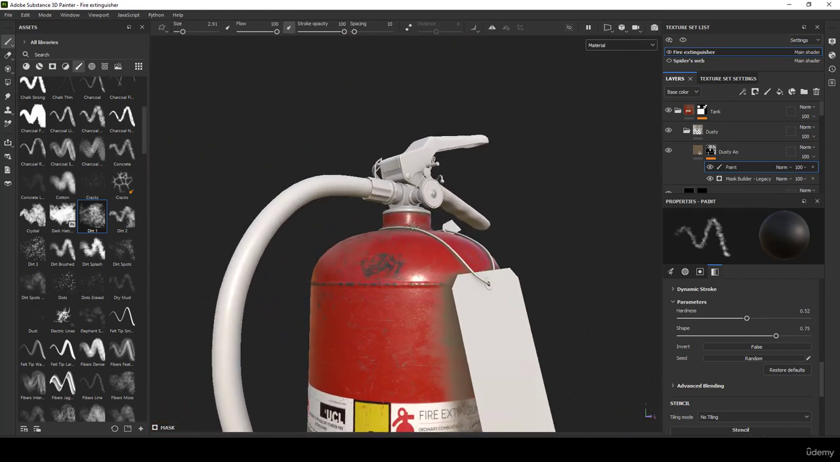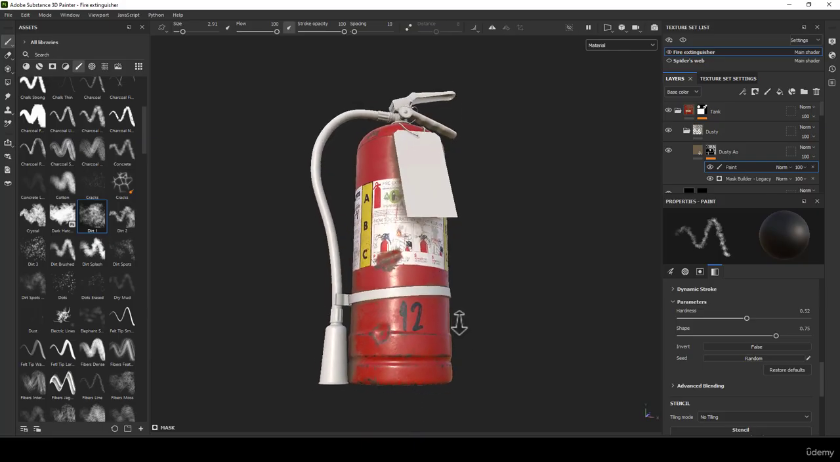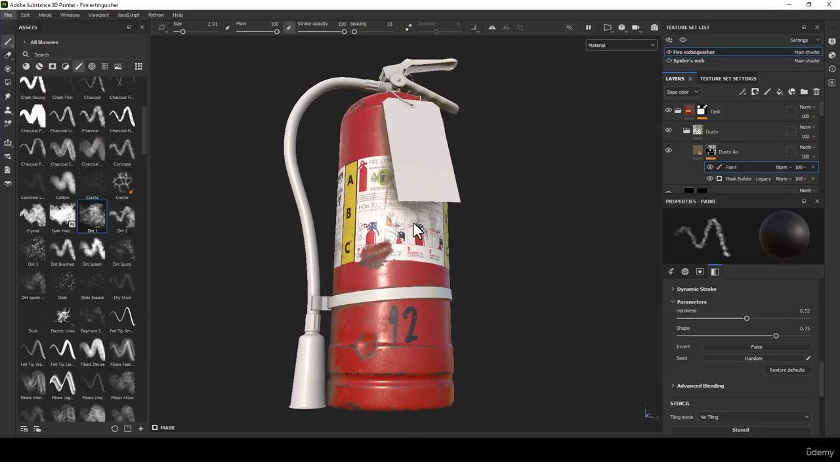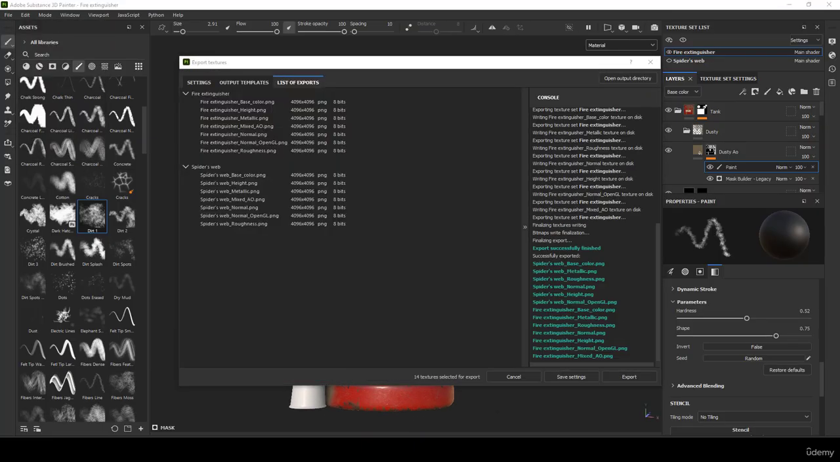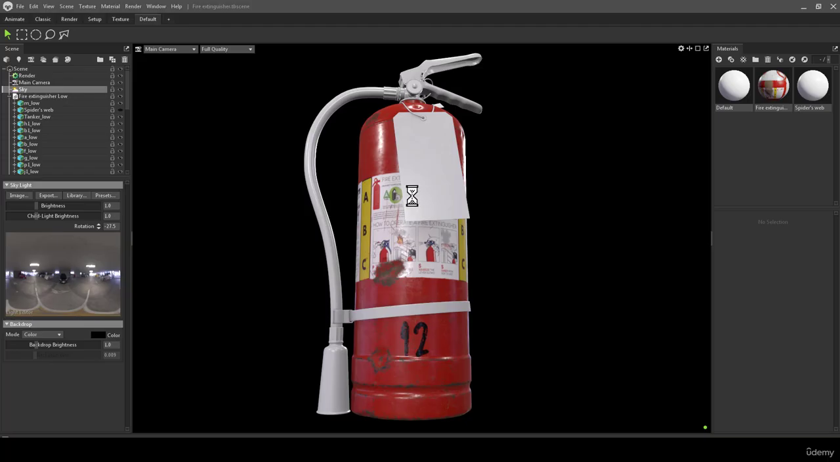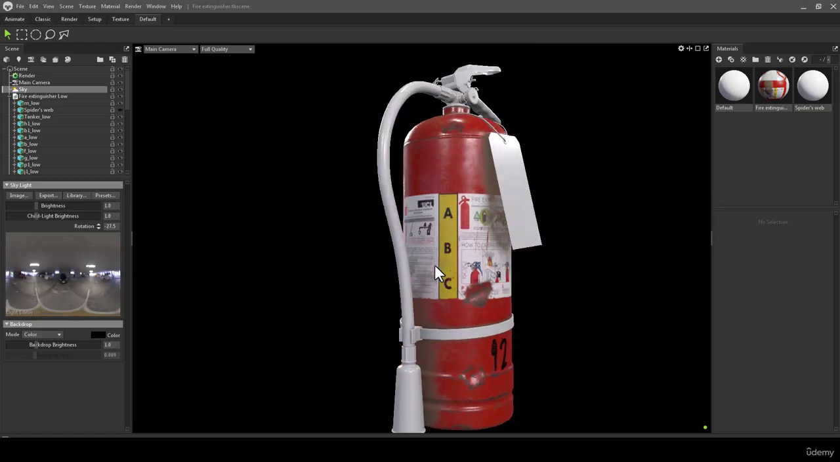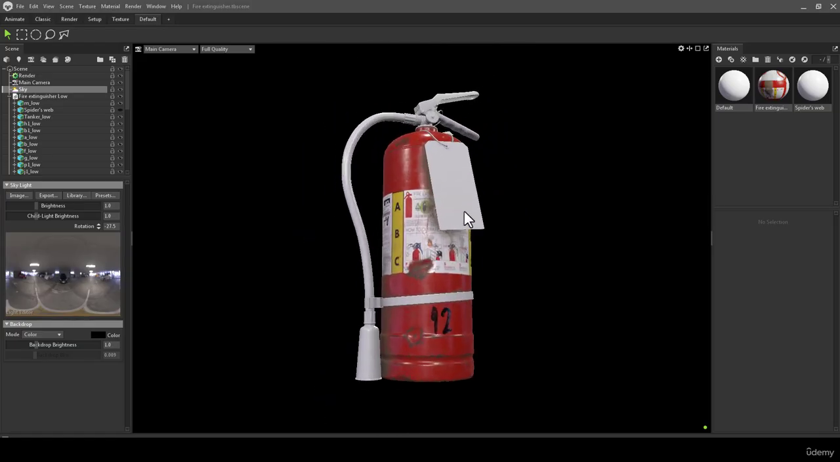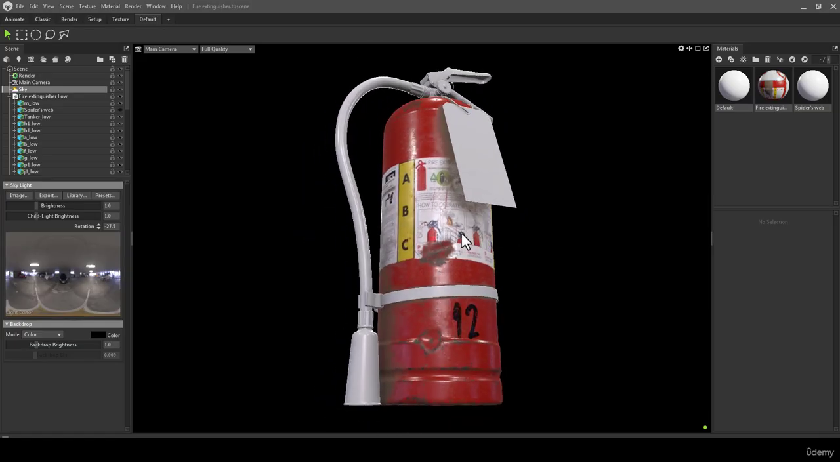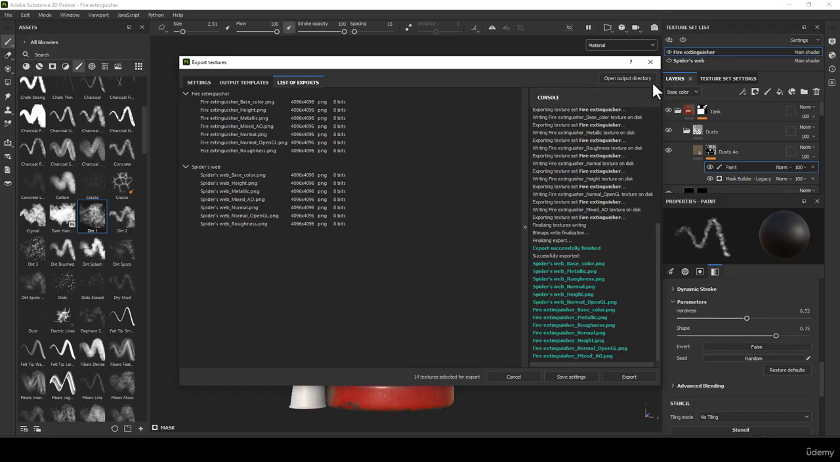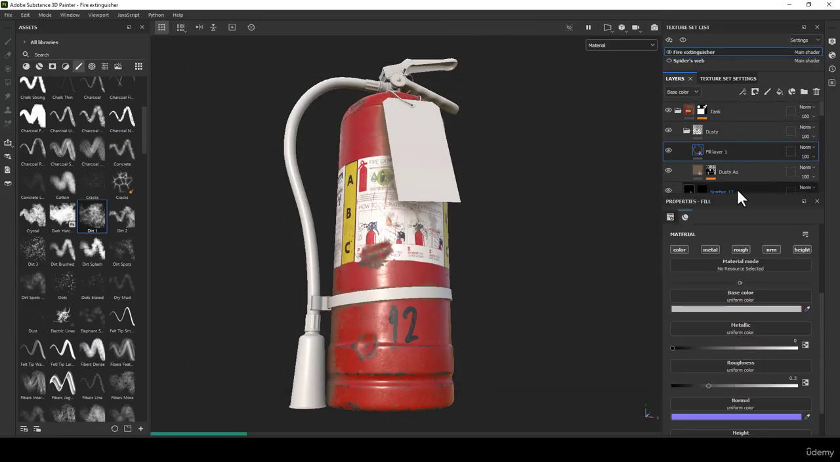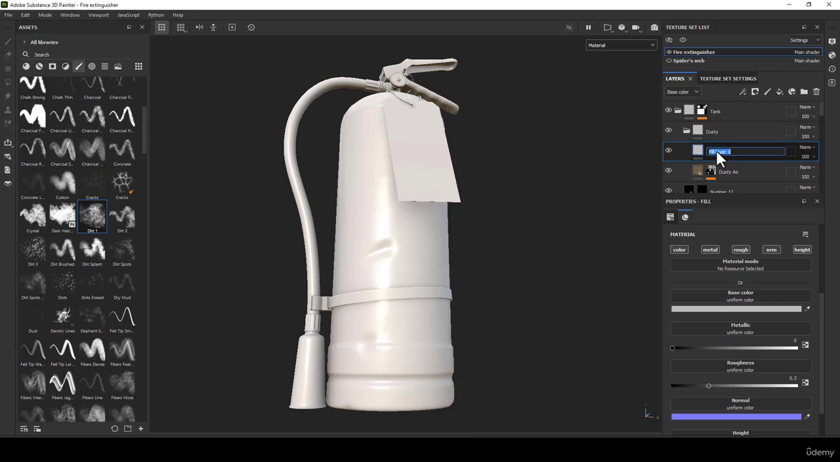Okay, good. Let's see the result. Great. Add a field. In the next layer, I want to create a scatter dust. I will create some dust on the tanker.